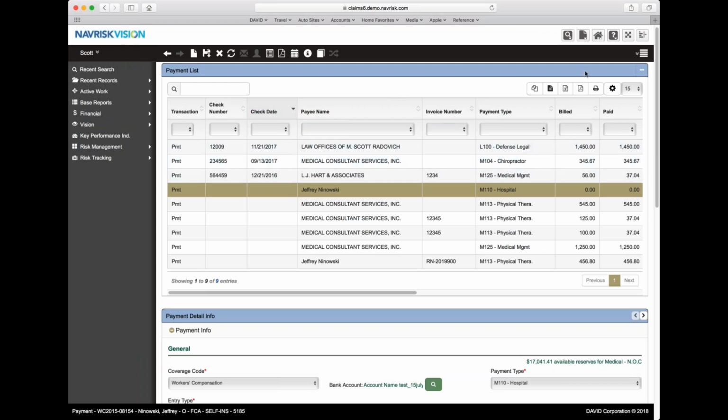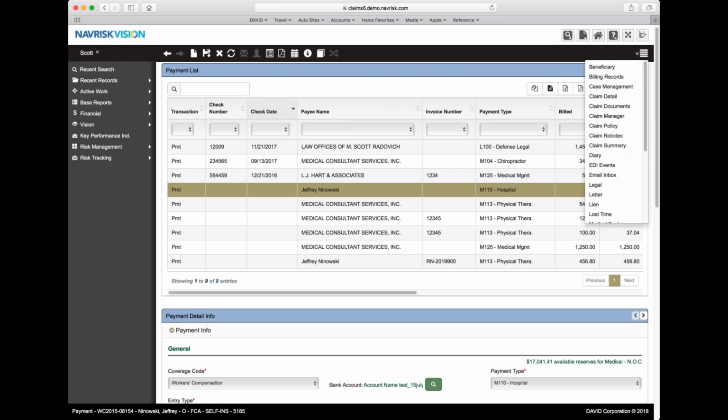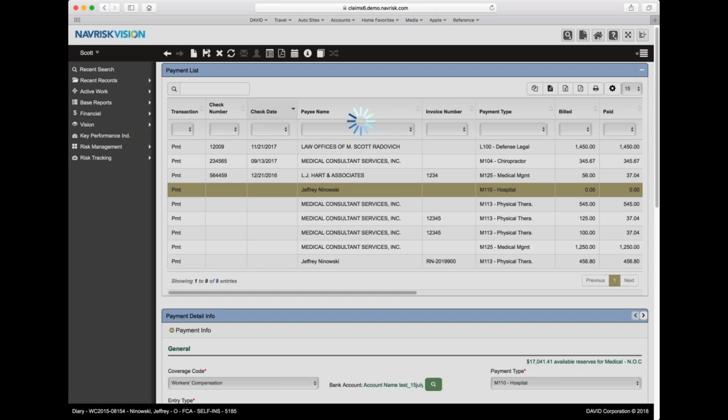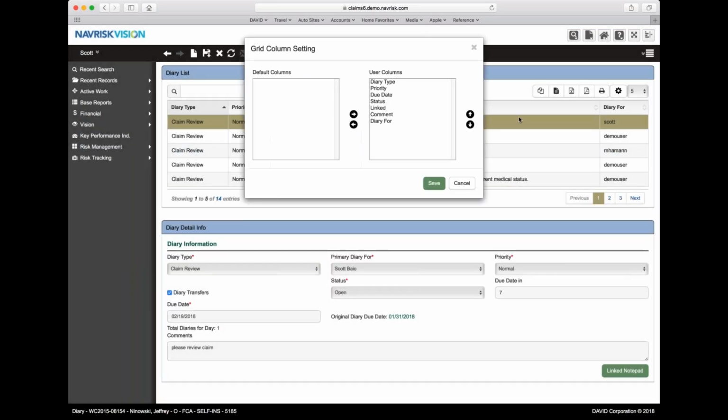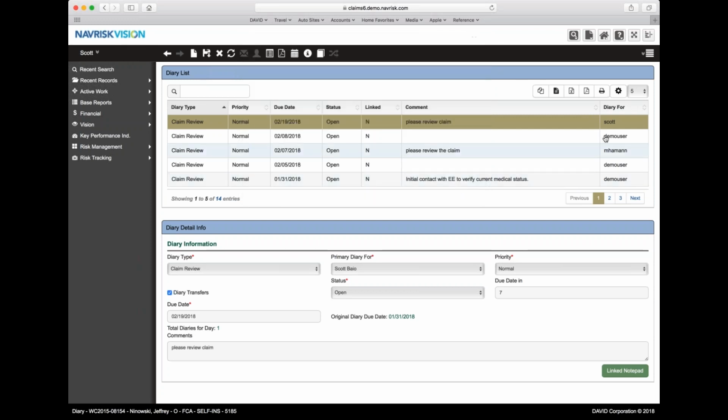As I mentioned before, as you're navigating through the claim, you'll see a lot of these grids. As an example, let me go into the diary grid here on this claim. So the same thing. You'll notice that it has this little gear icon. So if you're not using the priority field or the linked field or whatever, you can remove those. You can move the columns up and down and put things in a different order. Click save when you're done.